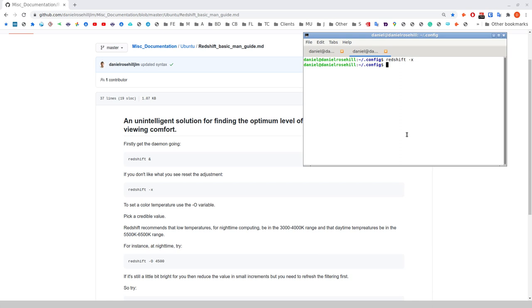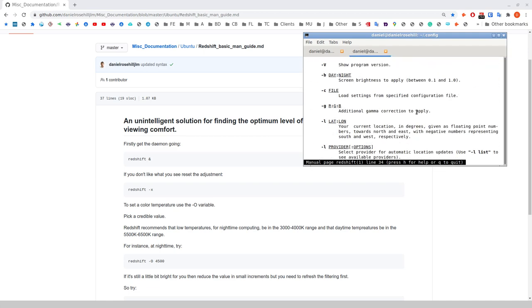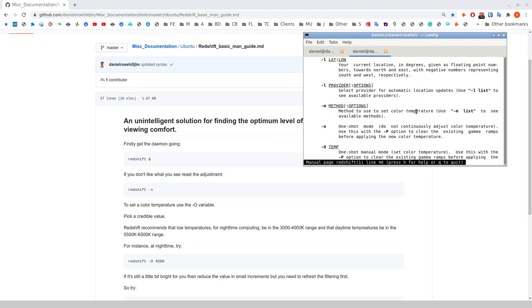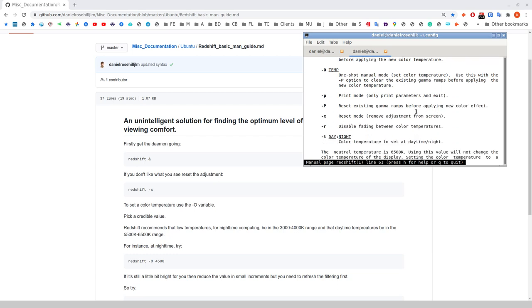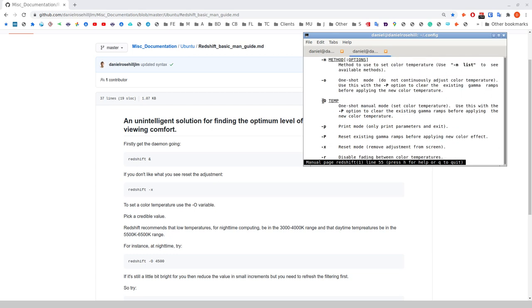Then in order to apply a temperature, it's redshift -O. And I presume Redshift has a manual. I'm just going to call this up. It indeed does have a man page. So if you ever need to reference the commands, you can do this over here. So you can see -O temp, one-shot manual mode for setting color temperature. Use this with the -P option to clear the existing gamma ramps before applying the new color temperature.